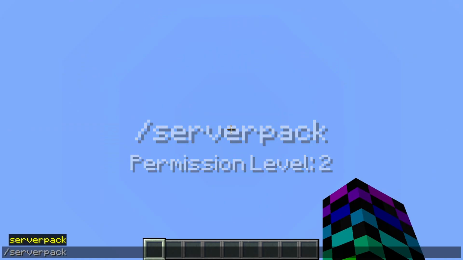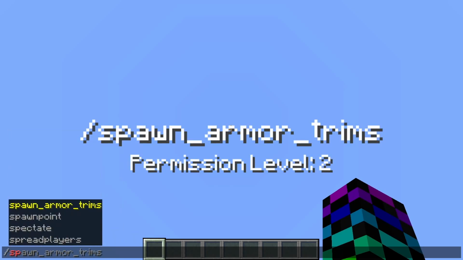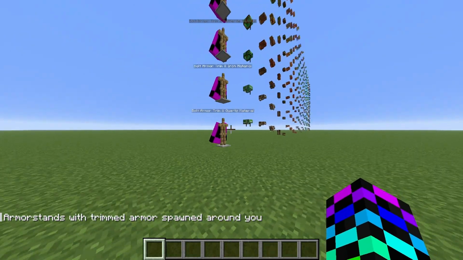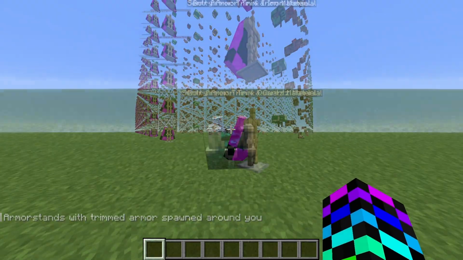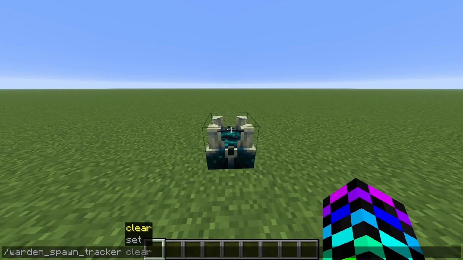/server pack is supposed to let you manage server-side resource packs, but I can't get it to work. As far as I can understand, pop is supposed to remove a resource pack, and push is supposed to add one. /spawn armor trims lets you preview every combination of armor trim, material, and armor type. You can specify which armor trim to preview, or use the lag my game option to spawn all of them. /warden spawn tracker lets you change your warden spawning state. Clear resets your spawn state, and set lets you set your state from 0 to 4.